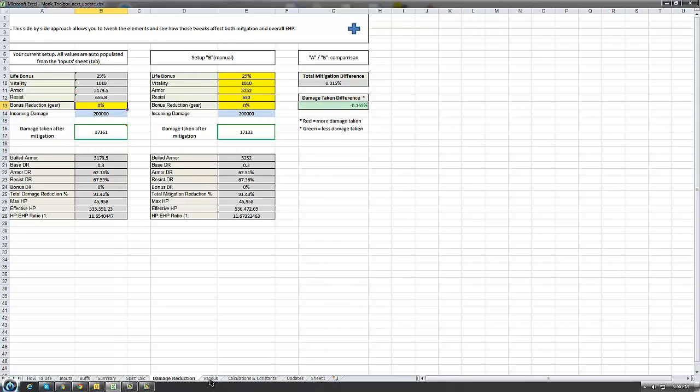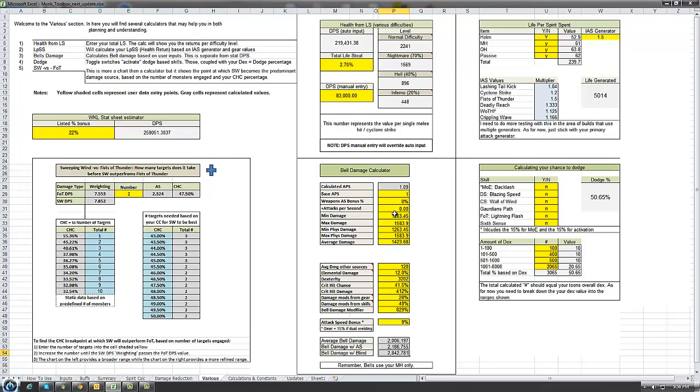All right, next we jump over to the various tab. I tried to keep from putting an overabundance of calculators in here because I thought it was starting to clutter it. So I kind of went with the keep it simple model, and basically, as before, we have your health from lifesteal, your life per spirit spent calculator, your dodge calculator down here. This is a new one. This is your bells damage calculator.